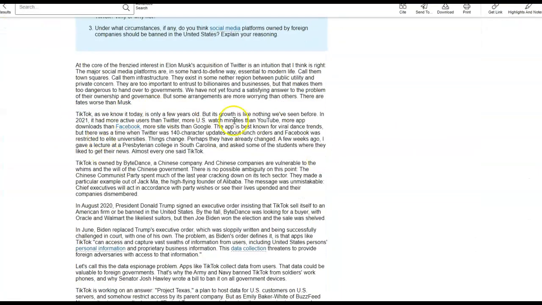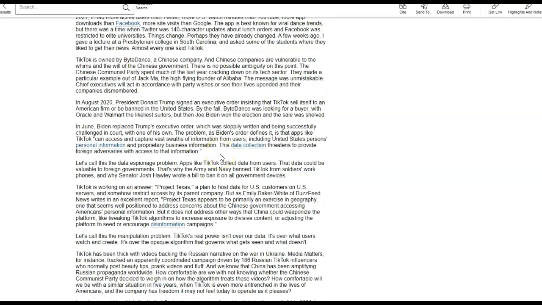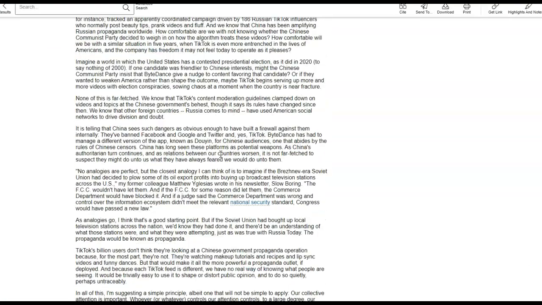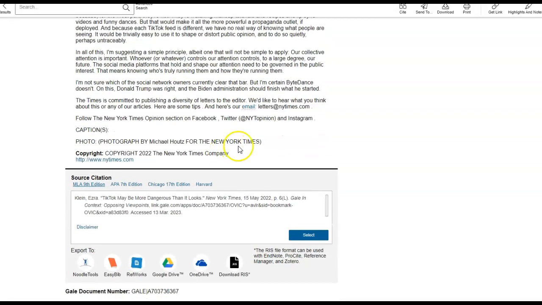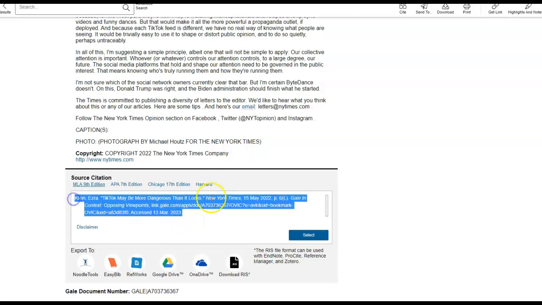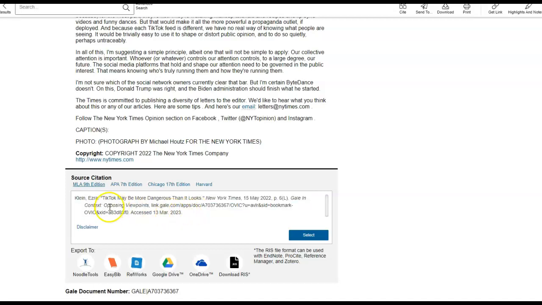You need to read all of the article and decide what part of this article you can use in your essay. The best thing about the AVL is that it's going to give you the citation in MLA format, and all you have to do is copy and paste that onto your Works Cited page.